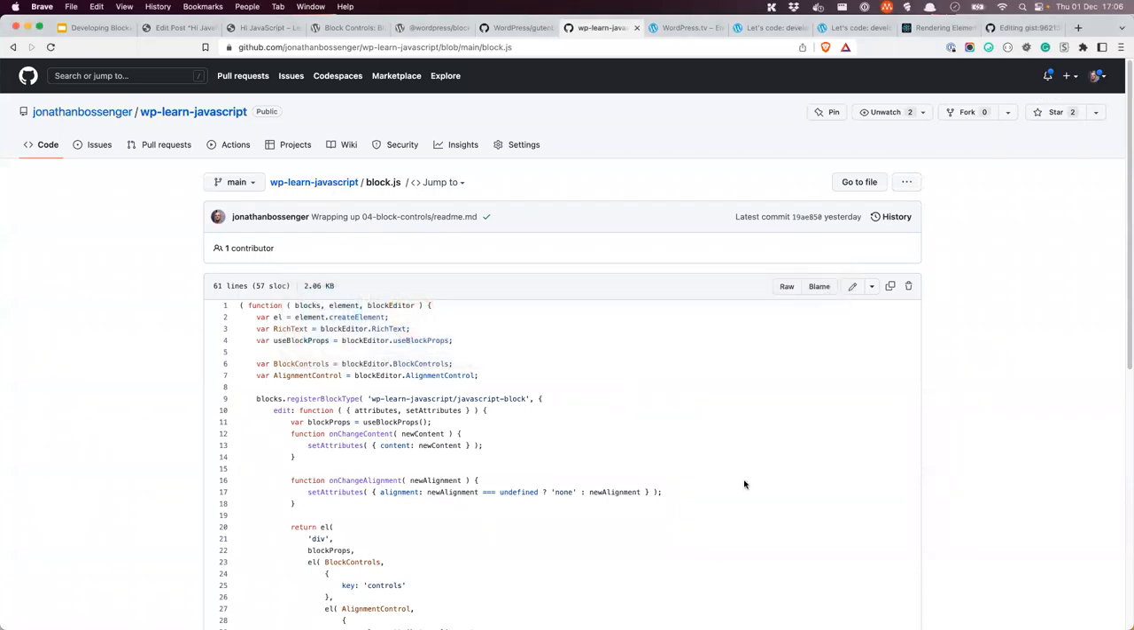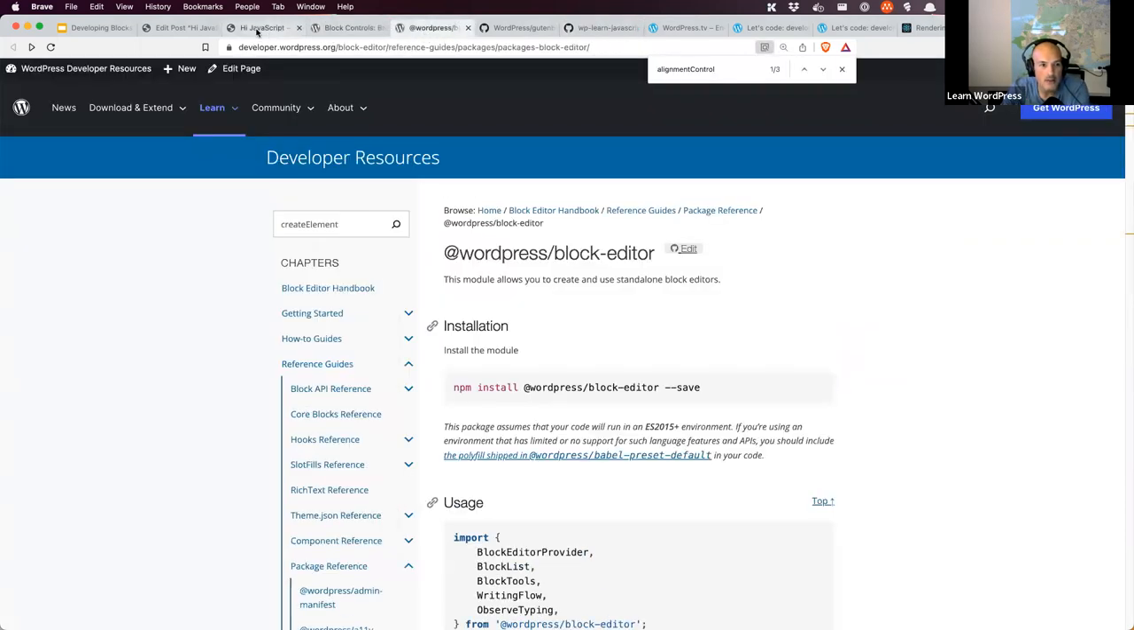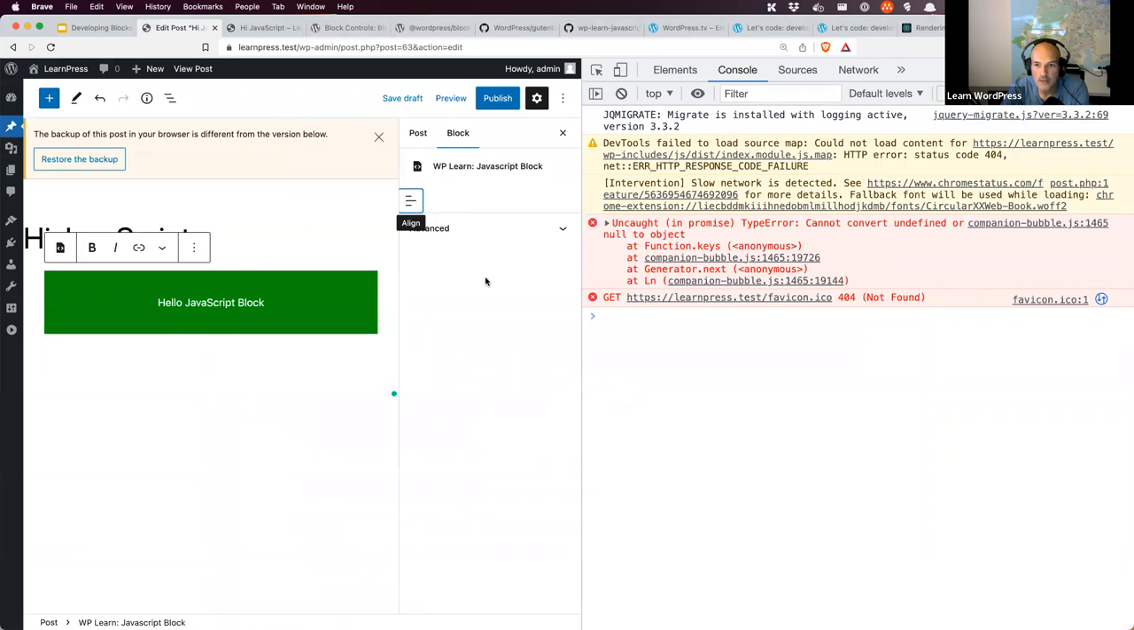Linda says, can you go back to the browser window? It shows the advanced button in the sidebar. Is there anything there? Are you talking about this? Yes, the advanced. So this is a default panel in the sidebar. At the moment, it just has the additional CSS classes option. Basically, if I put in a CSS class here, it will apply it to the block, and you can use that to style the block with custom styling.